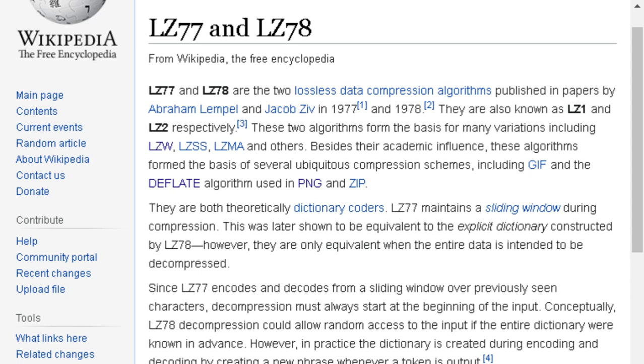They are both theoretically dictionary coders. LZ77 maintains a sliding window during compression. This was later shown to be equivalent to the explicit dictionary constructed by LZ78. However, they are only equivalent when the entire data is intended to be decompressed.